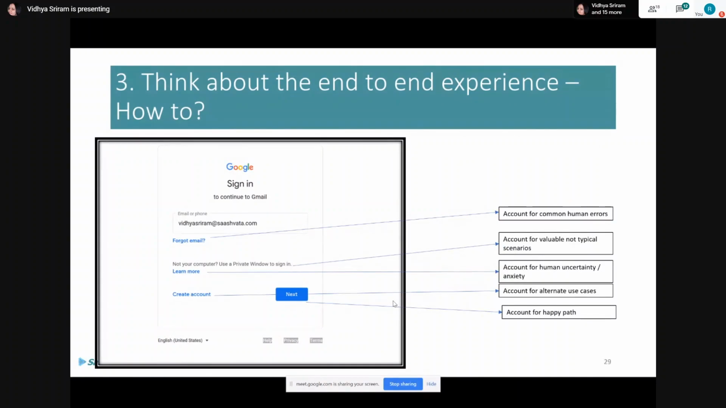One example I wanted to show you here: I was trying to log in to my other laptop yesterday. This is a classic example. You would have seen this screen too. Think about this. The forgot email option is accounting for common human errors. People usually forget their password. Look at this: Not your computer. Use a private window to sign in. What a thoughtful addition it is, because we all use external laptops sometimes and we may not want our information to be logged in. Account for valuable, not typical scenarios.